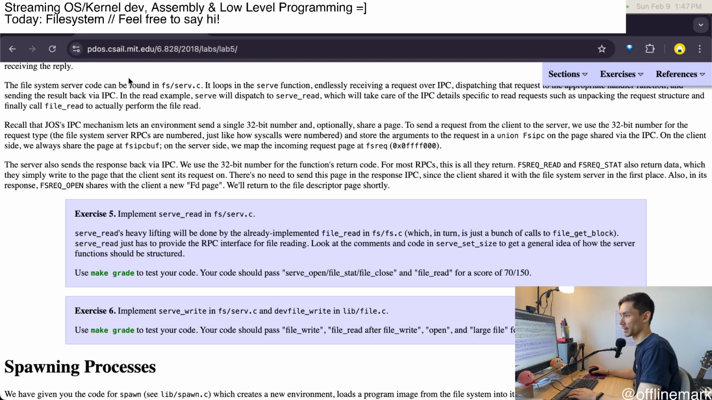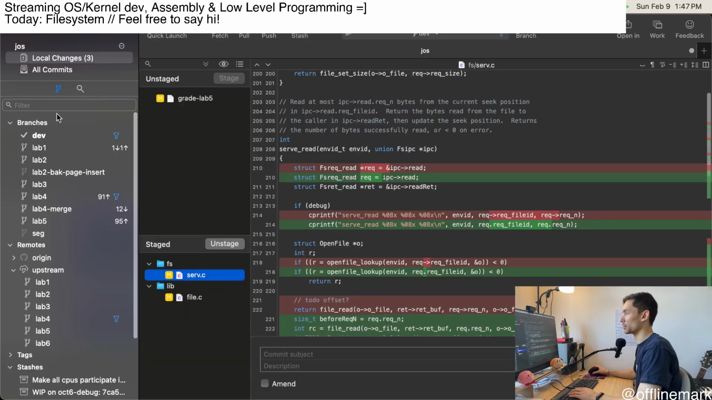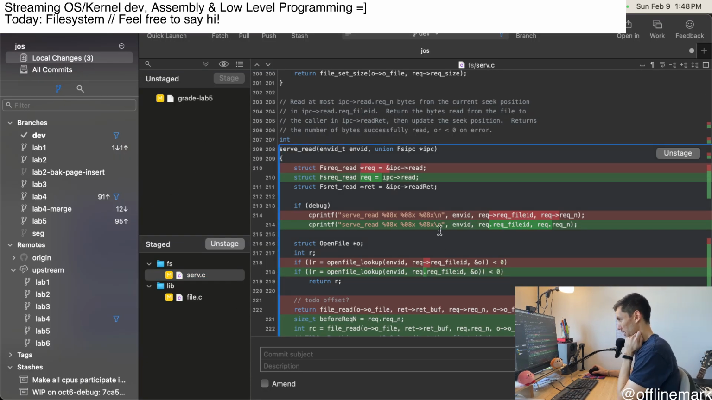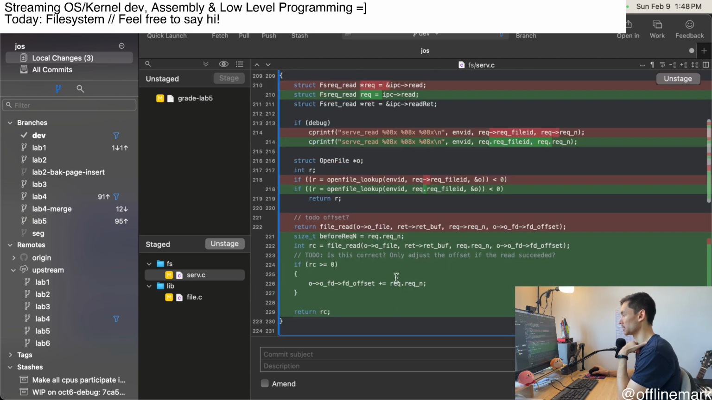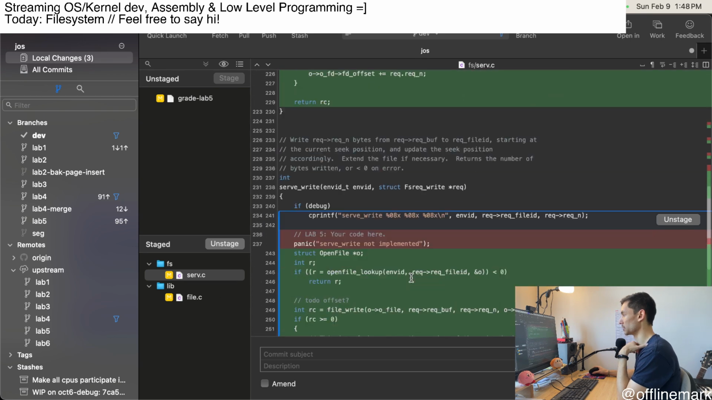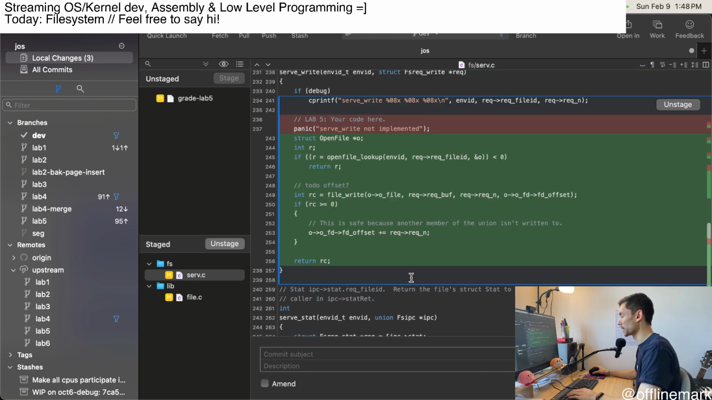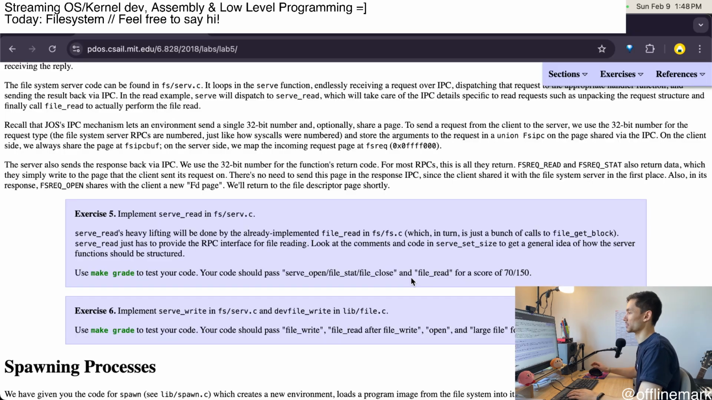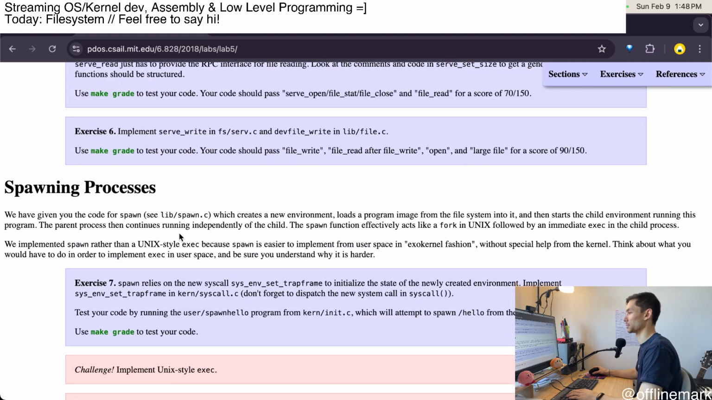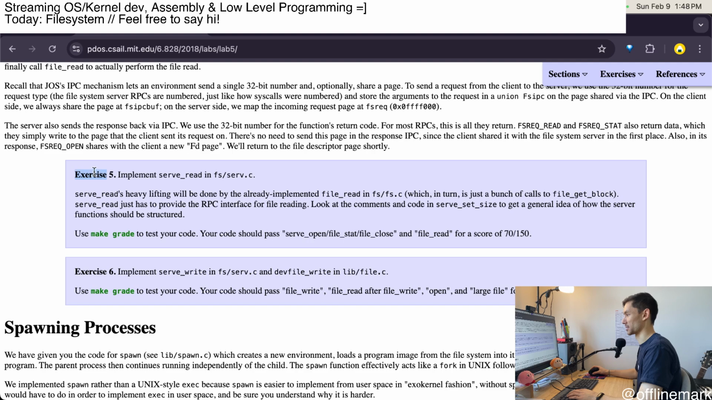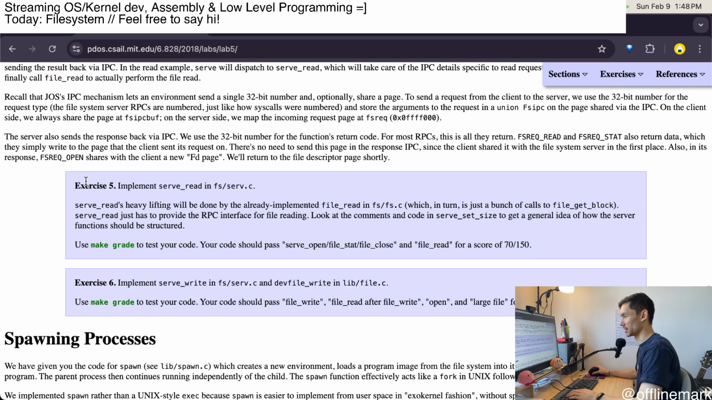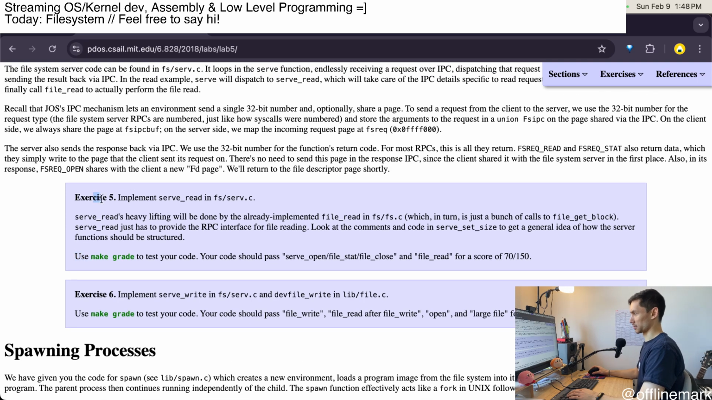Let's take a quick look at the Git history just to remember where we were. I had tried to do something, but it wasn't working. So let's see what that was. I think it was exercise 5 and 6 is what I was kind of scrambling to do last time. Let's check out exercise 5 and see if I did that.